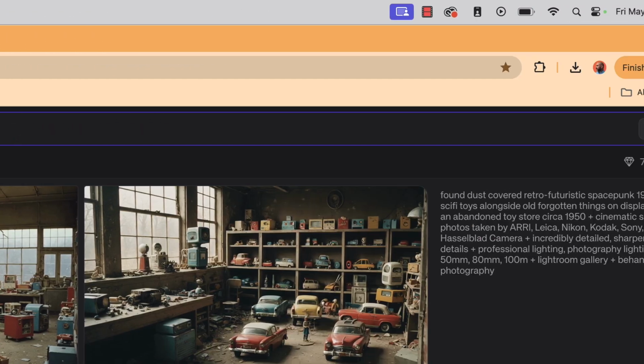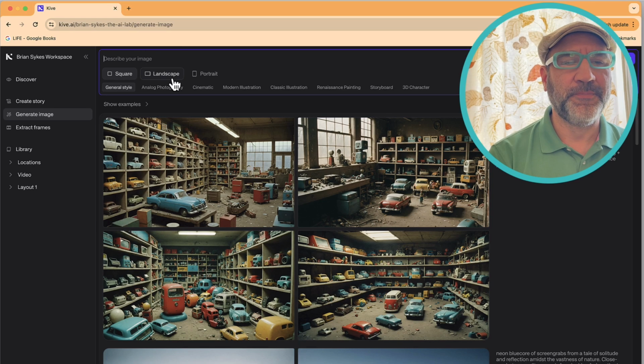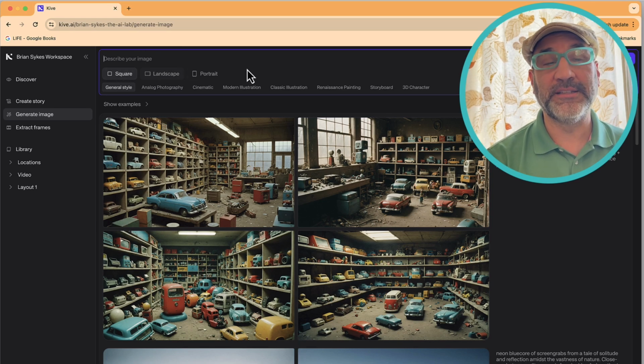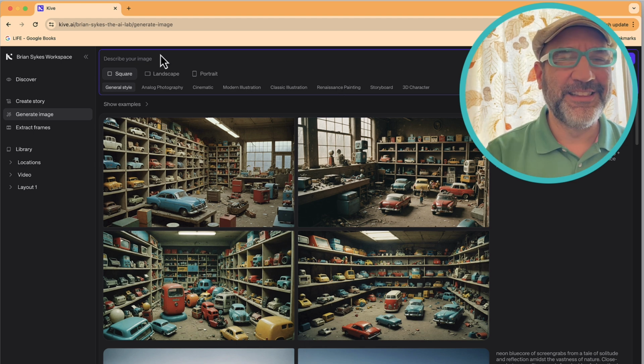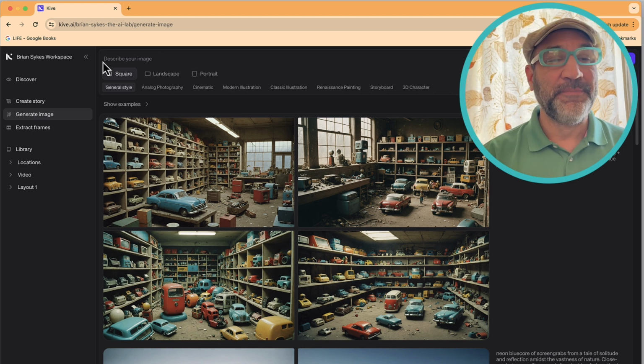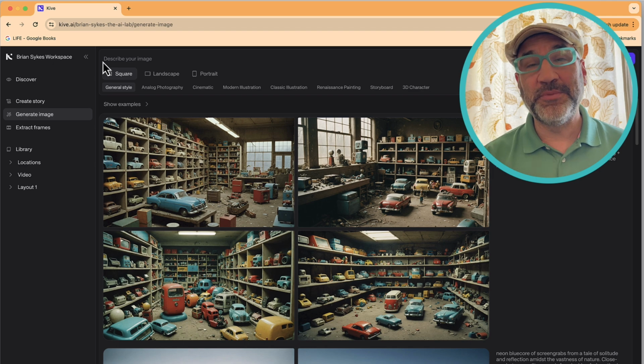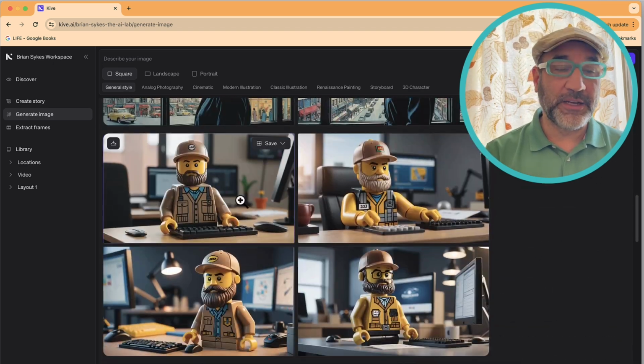But before I jump into those, look at what you've got here. Describe your image, and you've got the option of square, landscape, or portrait. Then you can choose a styling. So general, analog, cinematic, modern, classic, Renaissance, storyboard, 3D character. Options are limited in this space. The quality of the image that you're going to generate is based on the quality of the description that you provided. The renders are actually quite nice.